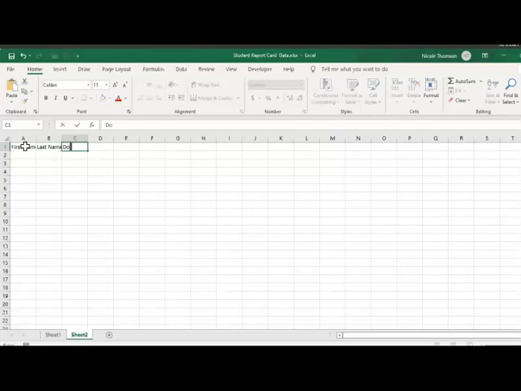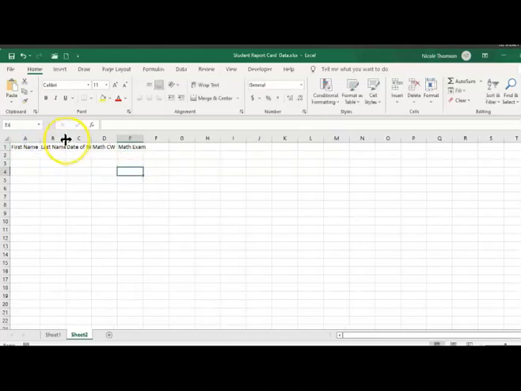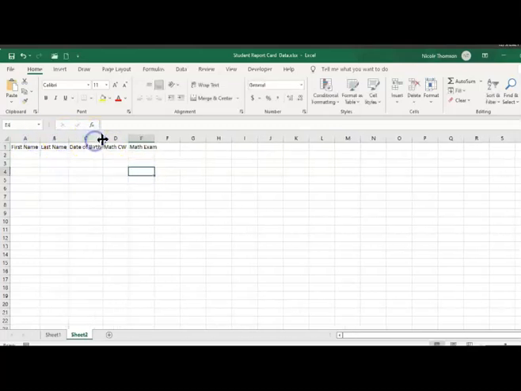We are also putting date of birth. We are putting math coursework grade. We're putting math exam grade. So you'd go through and you'd list all the things that you are putting on your report card. So you would make columns out of these all the way across.